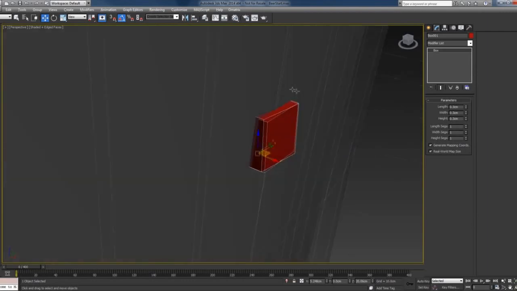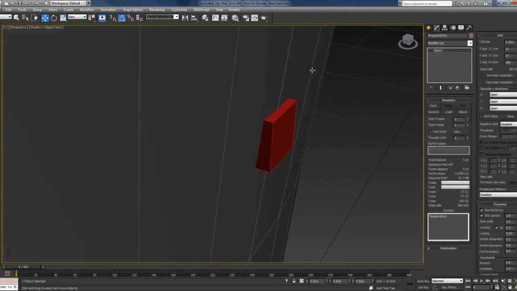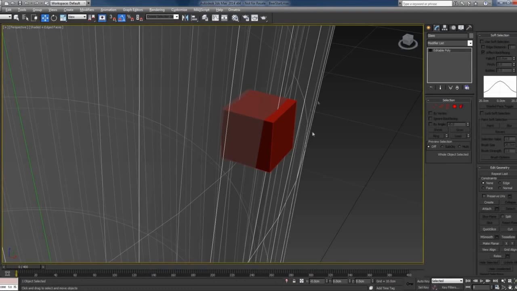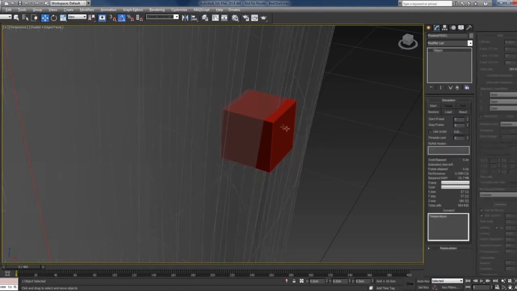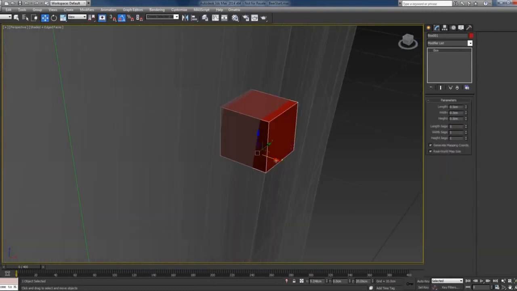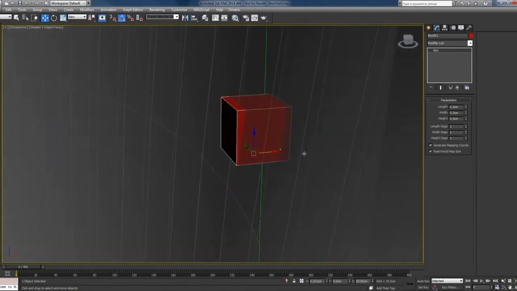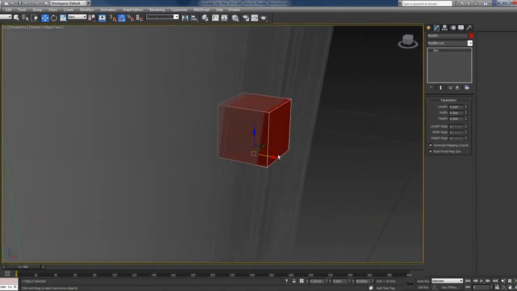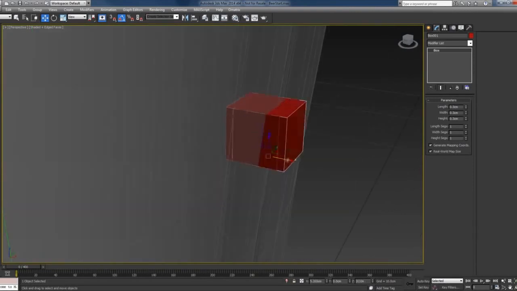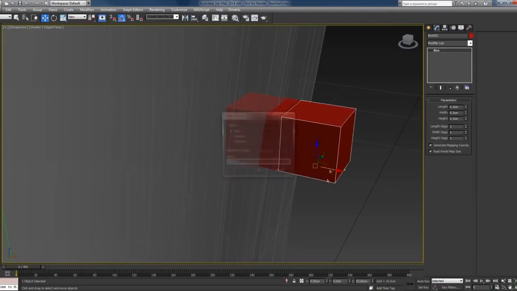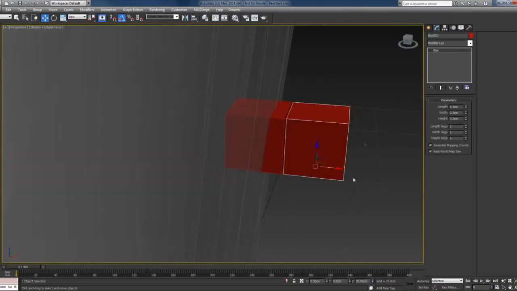So let's zoom in, and I'll select the glass and press Alt X to switch it to transparent, and you can see right now that this wall is actually thinner than one cell, and as we said earlier, we need it to be at least 2 cells thick, so this will be our desired thickness.